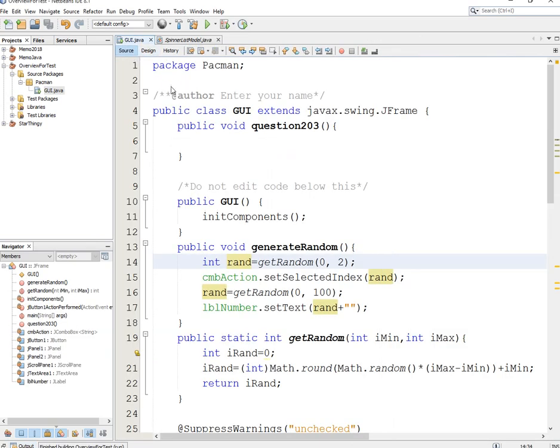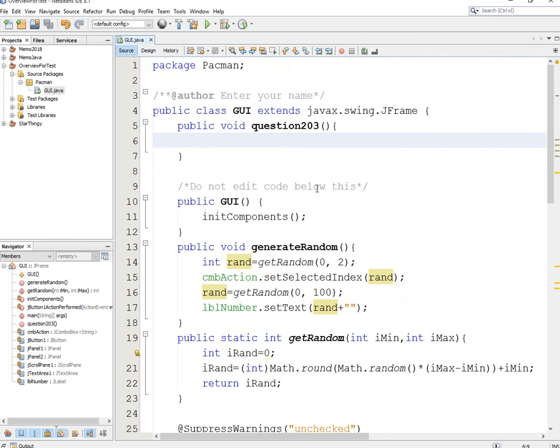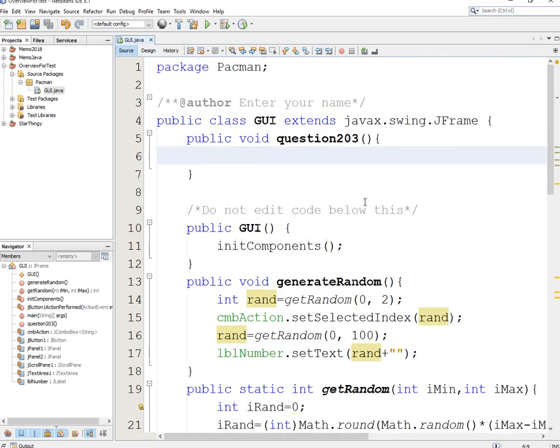Now, the first thing it's going to ask you to do, and you're going to be asked to answer this in question 203, is to get the value from LBL number and convert it into a number and store it. So you'll be asked to declare and create a local variable. I'm going to call it num1, and I'm going to make it equal to.